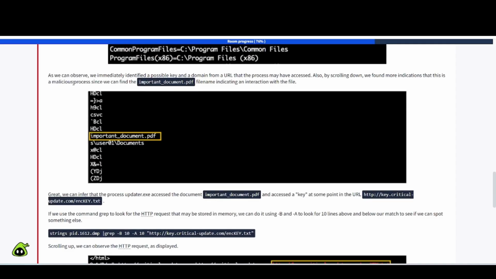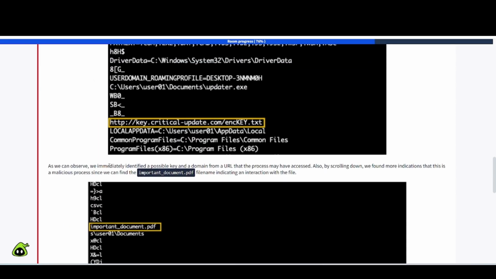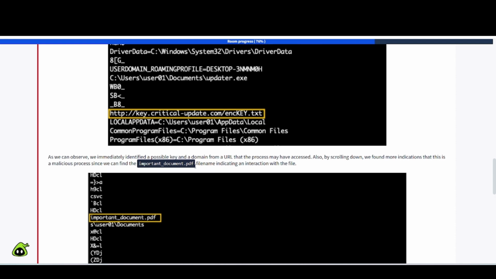And let's see here. As we can observe, we immediately identified a possible key and a domain from a URL that the process may have accessed. Also, by scrolling down, we found more indications that this is a malicious process since we can find the important document.pdf file name indicating the interaction with the file. Sweet.